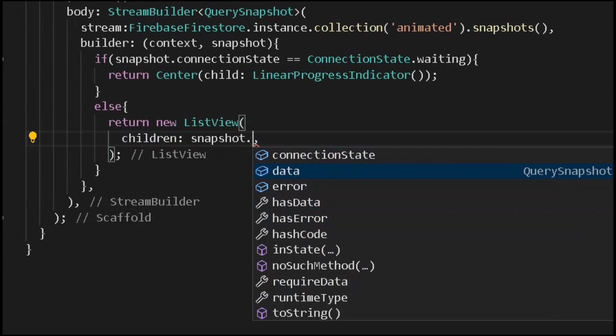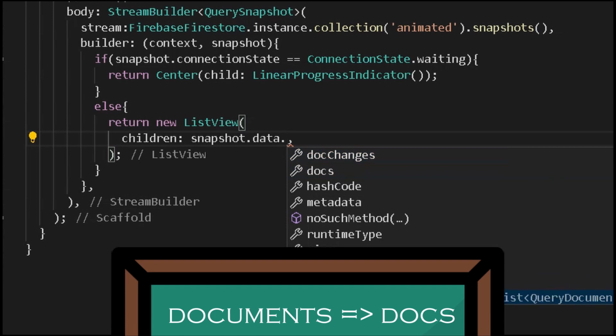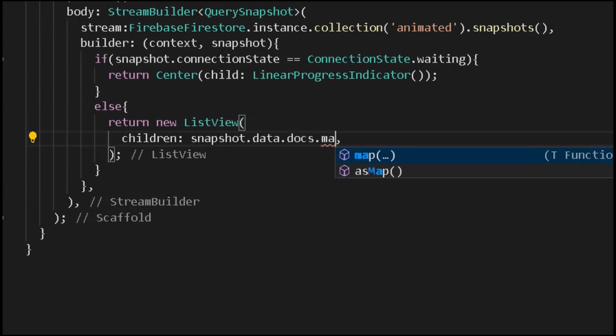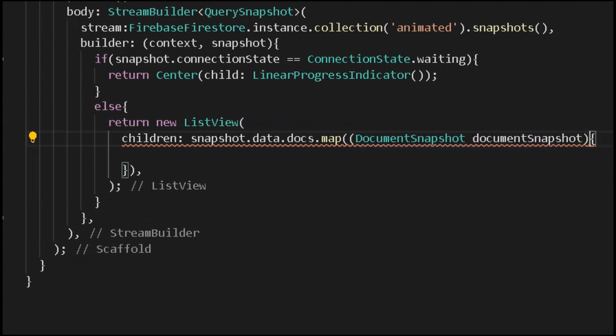So here I can write data, and under the data I can get the documents, and according to the new update, instead of having documentChanges or documents, you simply have to write docs for fetching all the data. And after fetching the docs, we have to map our entire ListView with a document snapshot. So here instead of e, I can provide a DocumentSnapshot to it. So here I can provide a variable to it, let's say a document snapshot.